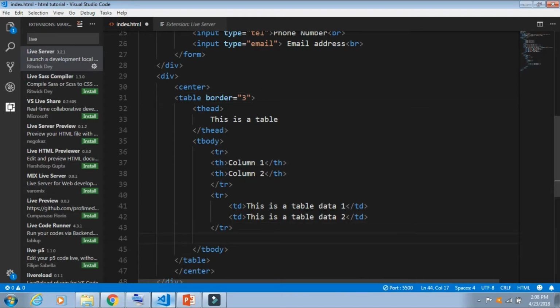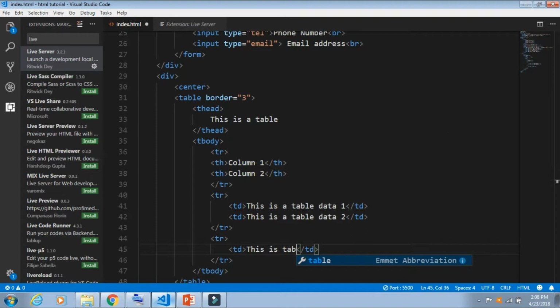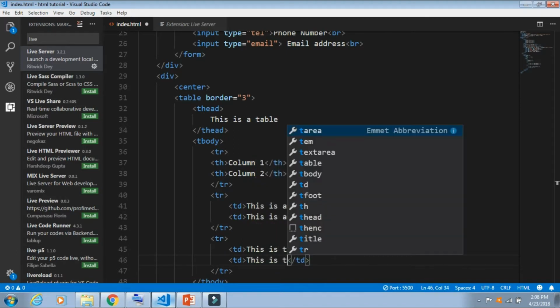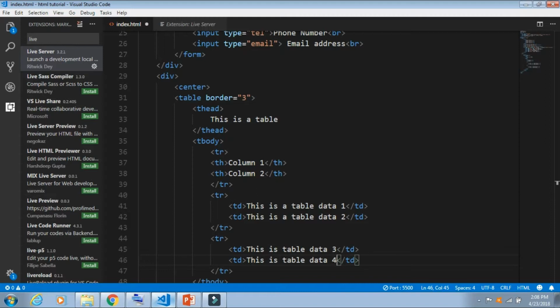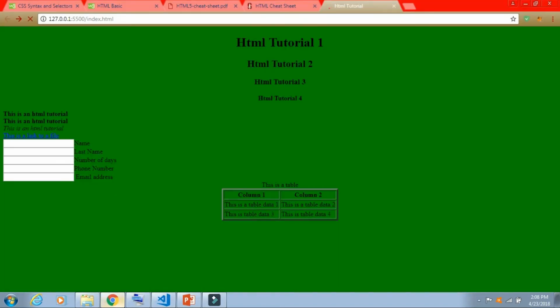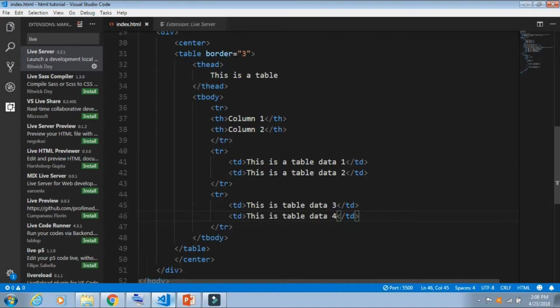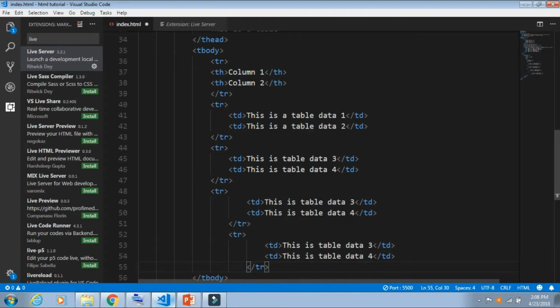Okay, let's create another row and put in some data. Let's say this is table data 3, and let's do another one again, td. This is table data 4. Save that and see. You can see we have another row added to the table. Okay, you know what? I'm just gonna copy this, and so we're gonna have 5 rows. I'm gonna copy it in 2 more places. 1, 2. Let me just format this.